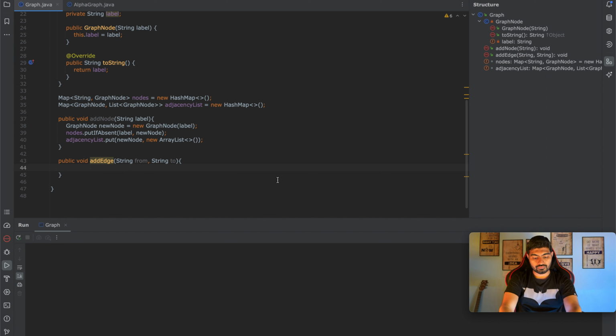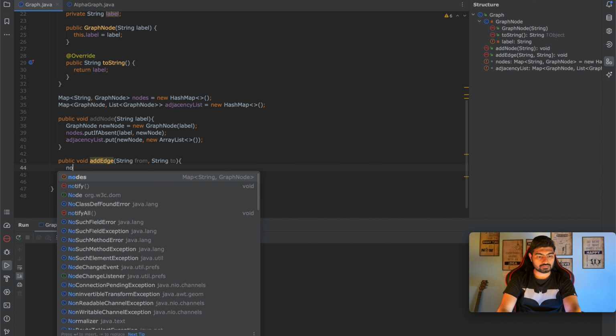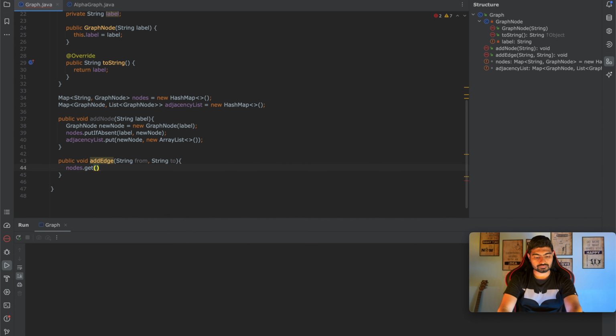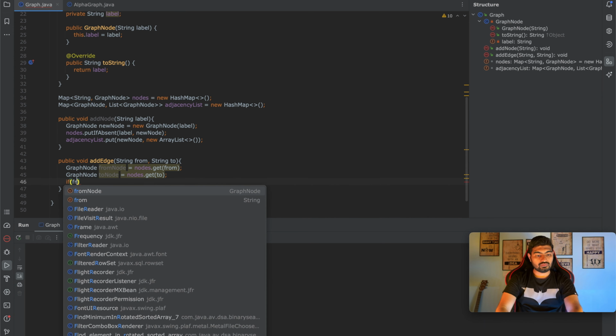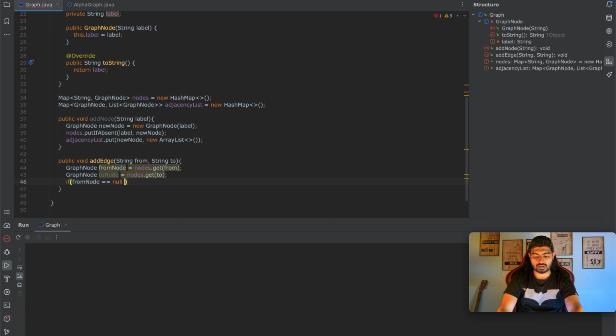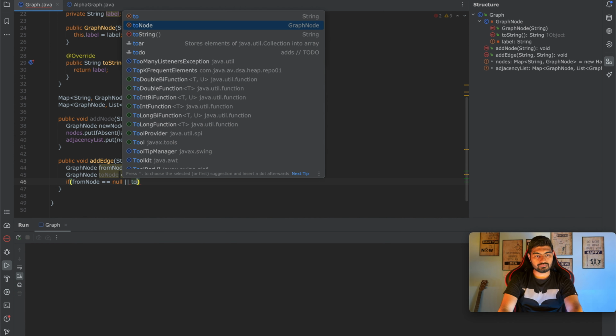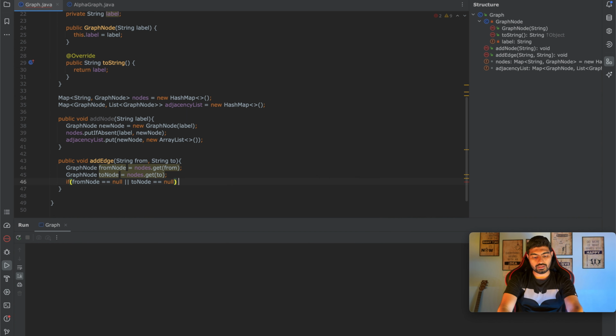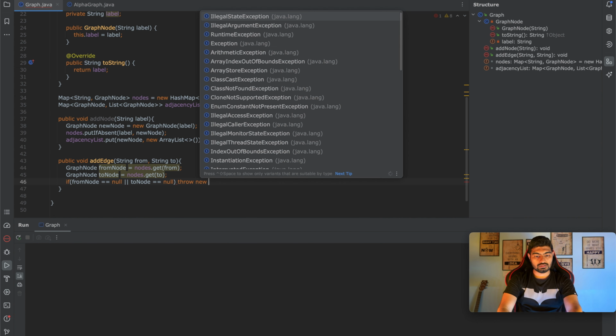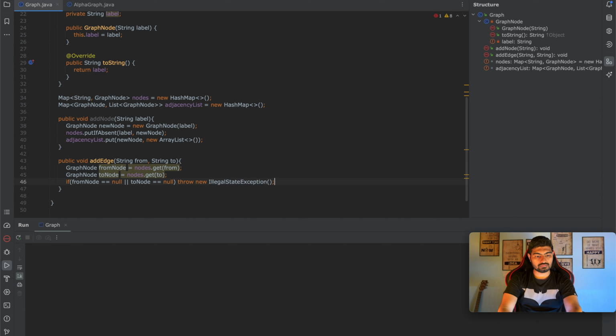For that, you can call nodes dot get from. If this returns not null, then you know that this node exists in your graph. Option enter, introduce local variable. Now this will be your from node. Now let's add one more line. This will be your to node. If from node is equal to null or to node is equal to null, you can throw an exception, illegal state exception, that's it.